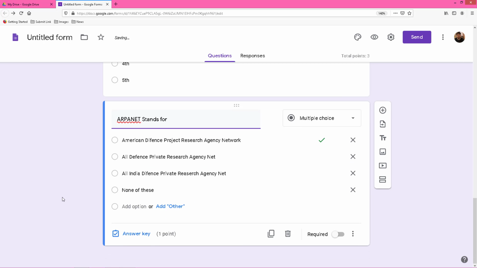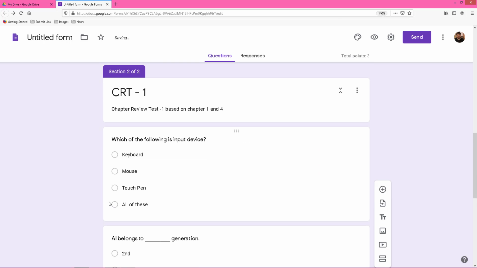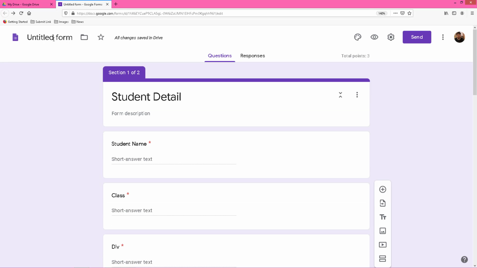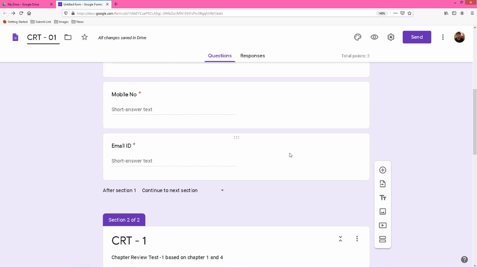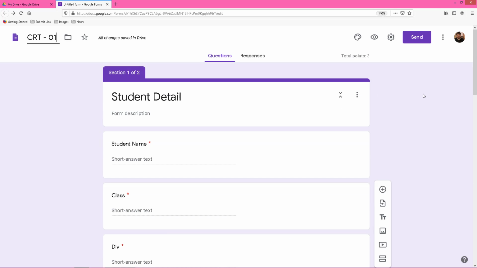So this is the form we have created for the multiple choice questionnaire test. Here we should change the name of the form to CRT 01. Click the send button.